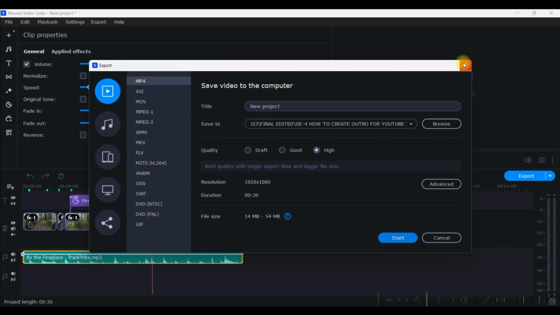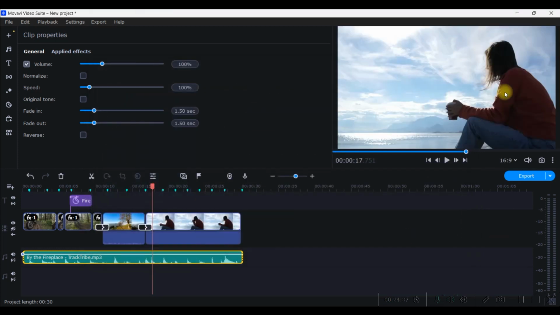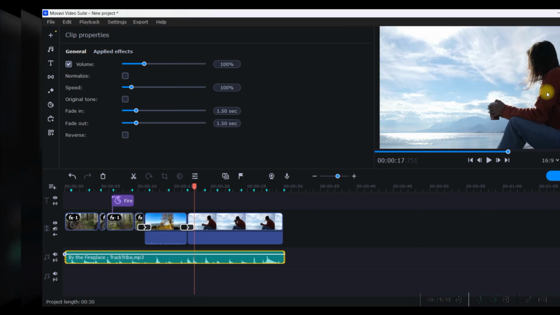So that's pretty much for Movavi video editor, VideoSuite 2023 complete walkthrough and tutorial.